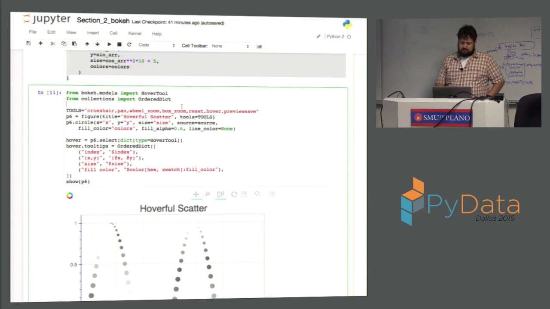So for this example, let's like take a hover tool. So from Bokeh, I say, give me the dot models. I pull in a hover tool. In this case, I pull in an ordered dictionary because the hover tool wants a dictionary because it wants a mapping, but it needs it ordered. So I'll show you in just a minute.